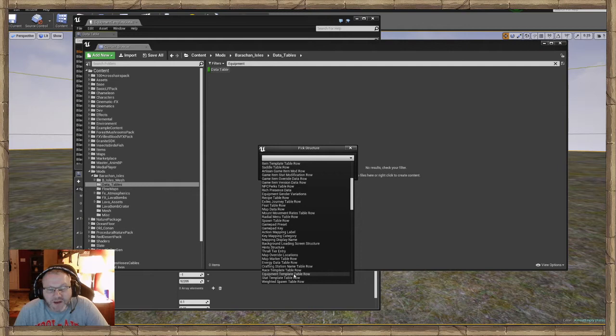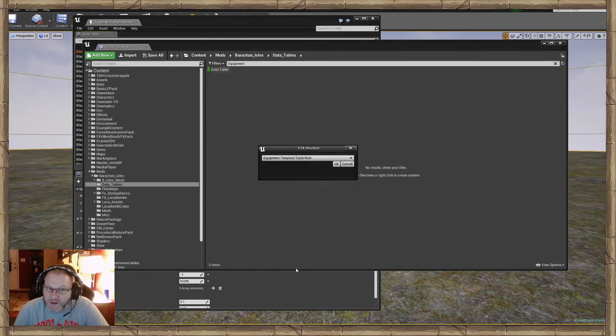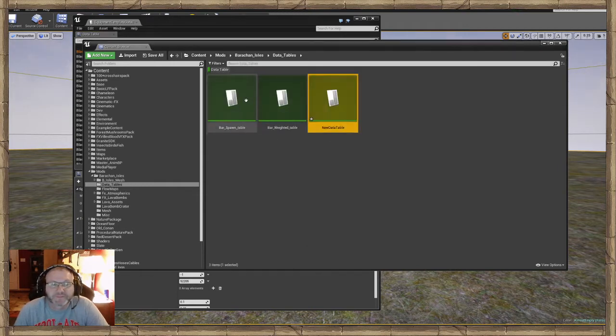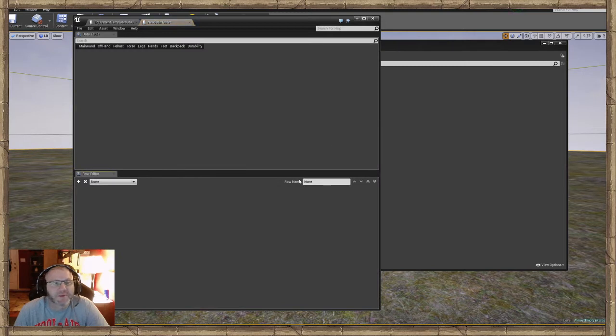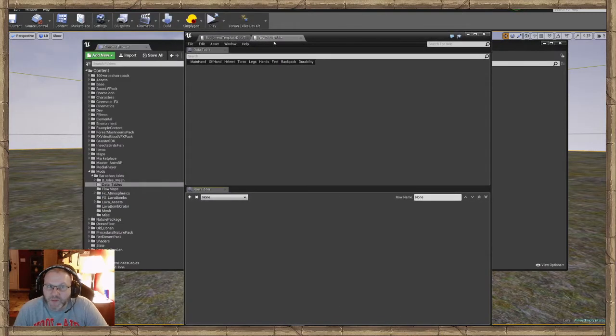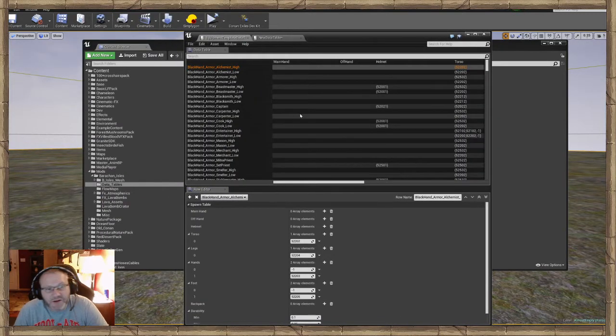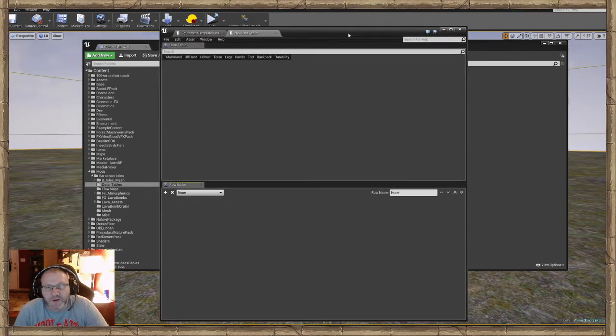Spawn table, road, mapping, hints. Equipment template table row. Maybe that's it. So let's take a look at it. We'll hit OK and open it up. Ah, thank God. So it's called the equipment template data table, but it's not the equipment template data table, is it? Oh, damn. Equipment template data table. Thank God. All right, see how this can get confusing? Too much going on.